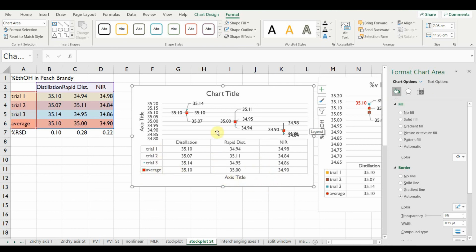So there's a very neat way of showing comparison of data sets using what's called a stock plot in Excel. The full details are in the notes, but I think you can see from this how to do it. So that'll be the end of our lesson on creating charts in Excel.